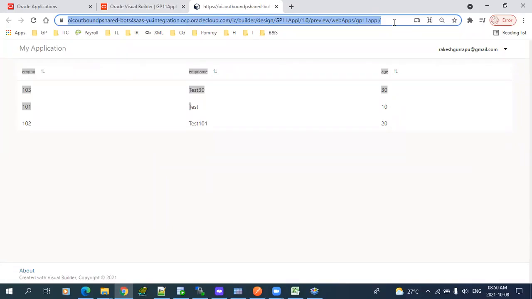So how will you integrate this URL with a Fusion application? Anyone? This is a third-party URL, let's assume. How will you integrate this URL with your Fusion application? We already covered it in the customization, right? BIP report. Anyone?